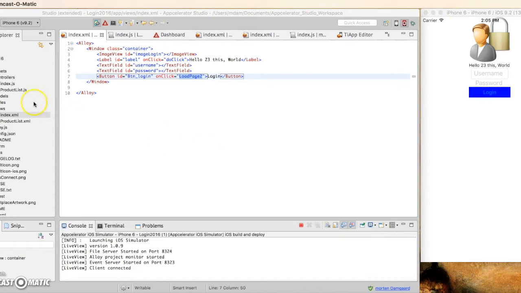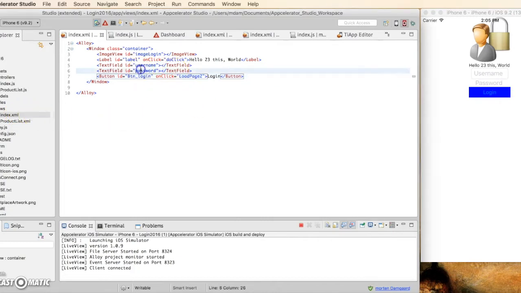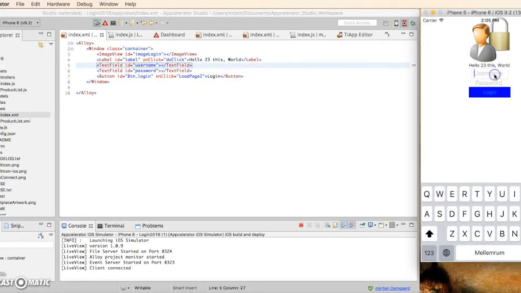So right now we are looking at the index XML. For this one we have a text field, a username, and you can see it all over here: username, a password, and a login button, and of course the image. That was kind of what we did the last time we actually did something in mobile development. If we look over here, we have the views where the index is. We also have the product list.